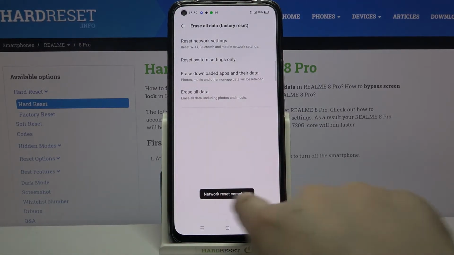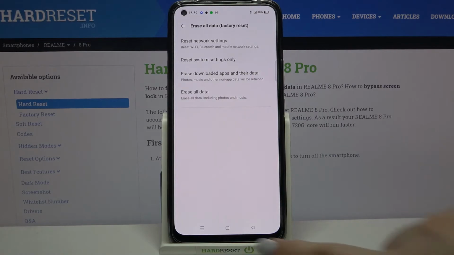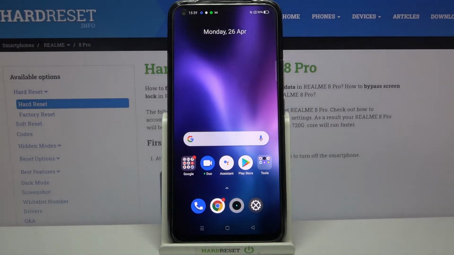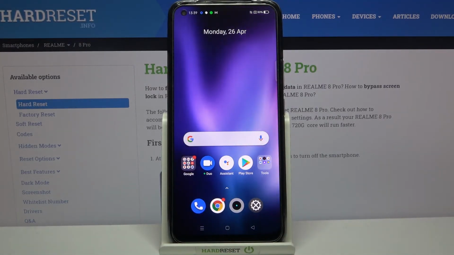And as you can see, the network settings have been reset successfully. So actually that's all. This is how to reset network preferences in your Realme 8 Pro.